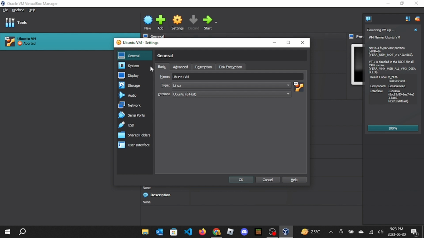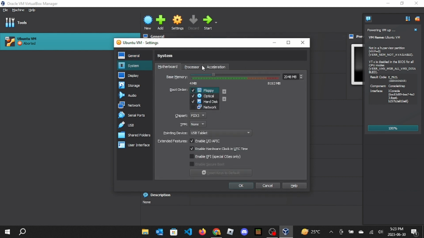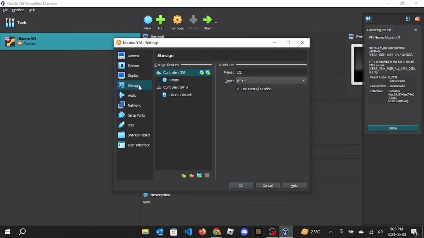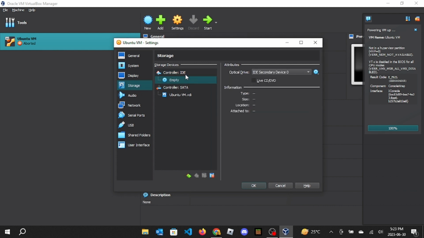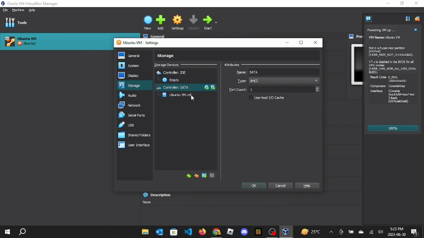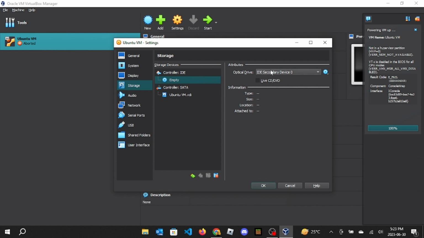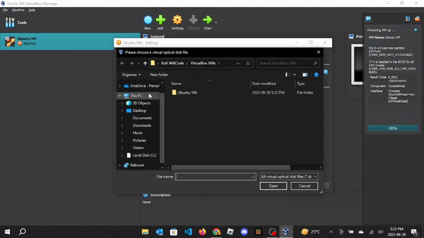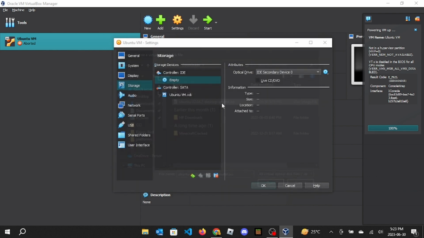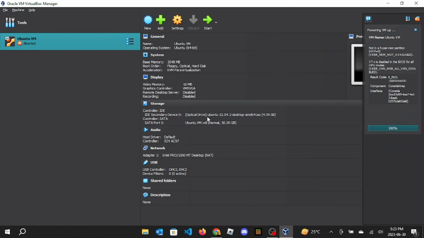So we'll go into settings, storage, sorry, and then controller IDE. Go into empty, and then you can hit this button, choose a disk file, and then download, and then this. Okay, now I have installed my optical drive with my ISO under controller IDE, and I'm going to fix this problem.